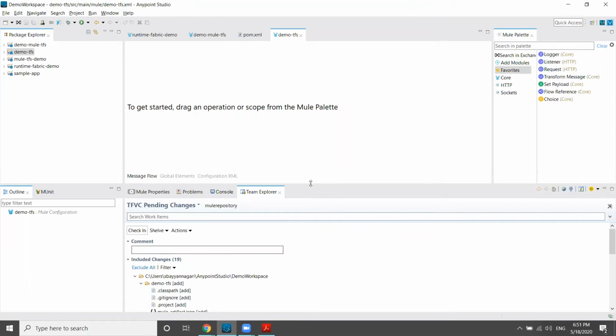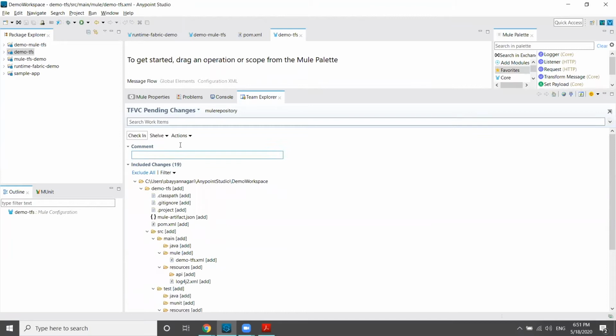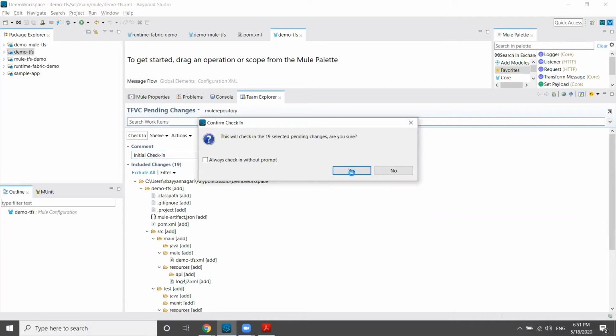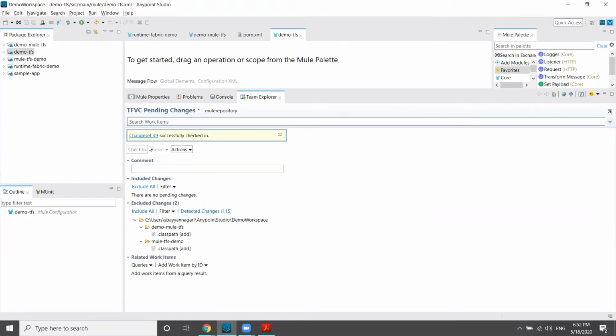And in this TFS Team Explorer tab, it will ask you for the check-in comments. Every check-in needs to provide appropriate comments. Once after this check-in, it will show you the version number this particular check-in has been assigned. For this, 139 has been assigned in this TFS repository.